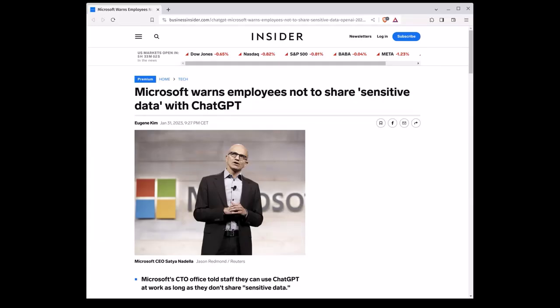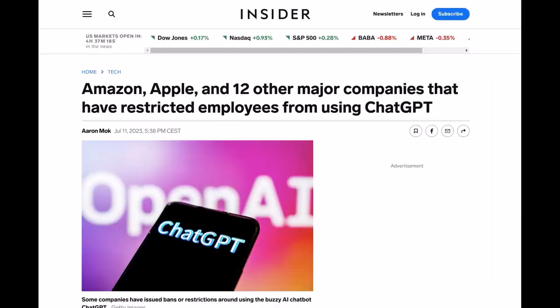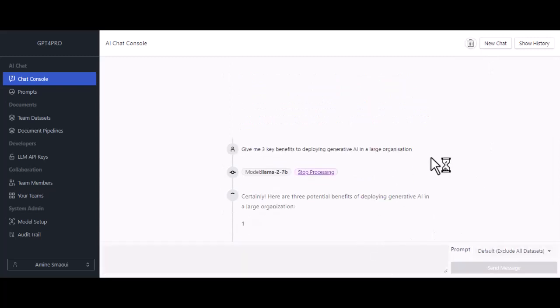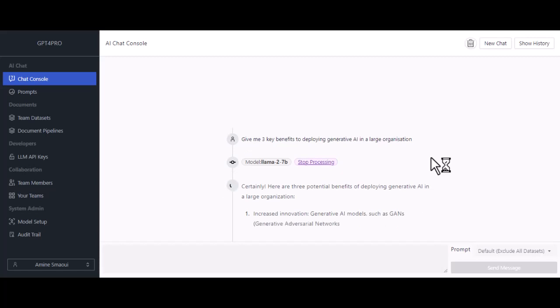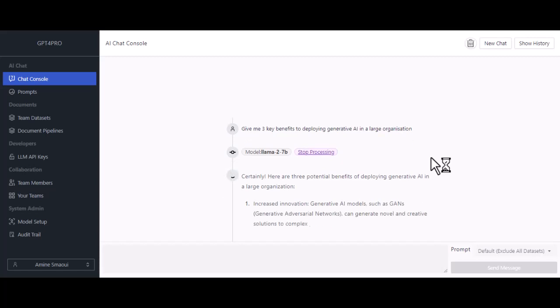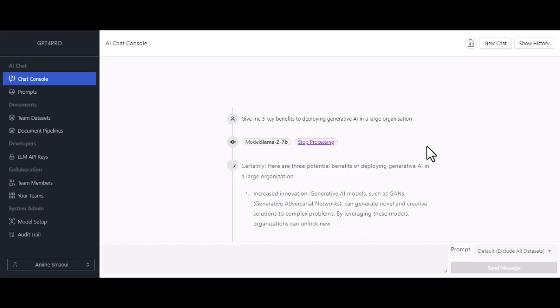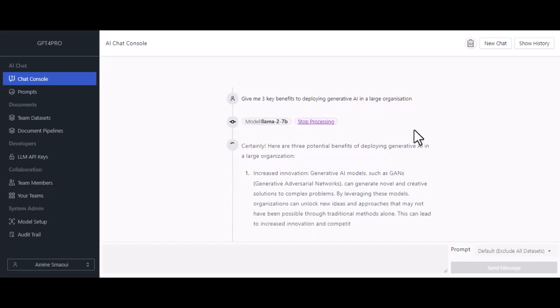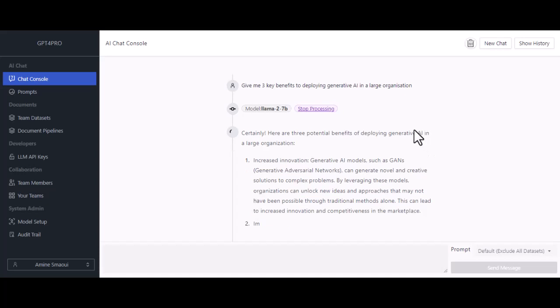So a lot of companies are banning ChatGPT due to concerns over data leakage and compliance issues. And the solution to that is to run generative AI on premise. So that's what we do. GPT4PRO gives you a familiar looking user interface connected to open source language models. And this enables your organization to quickly give everybody access again to generative AI.